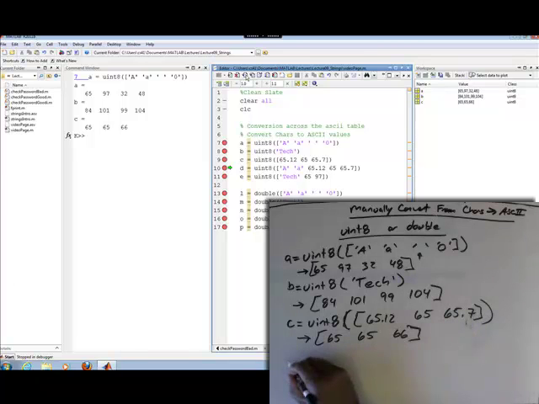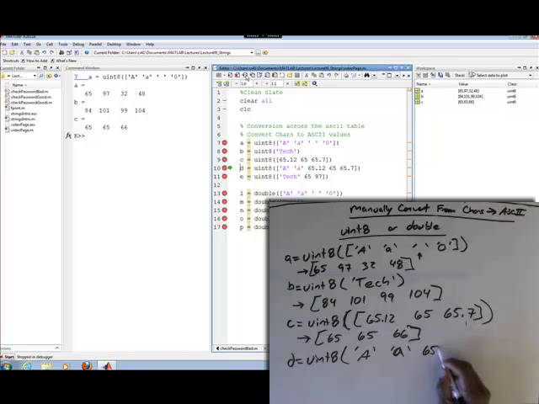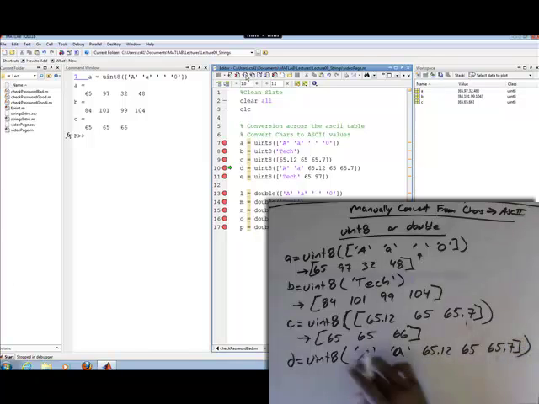If this vector were to contain letters as well as numbers, .7. Oops. Yeah, I got the brackets wrong. Okay.